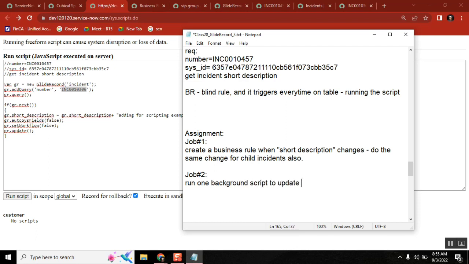Sir, how to trigger the child incidents, that you need to find it. Those are the scenarios, find it. Yes, sir. I will tell you. See, just give me one second.